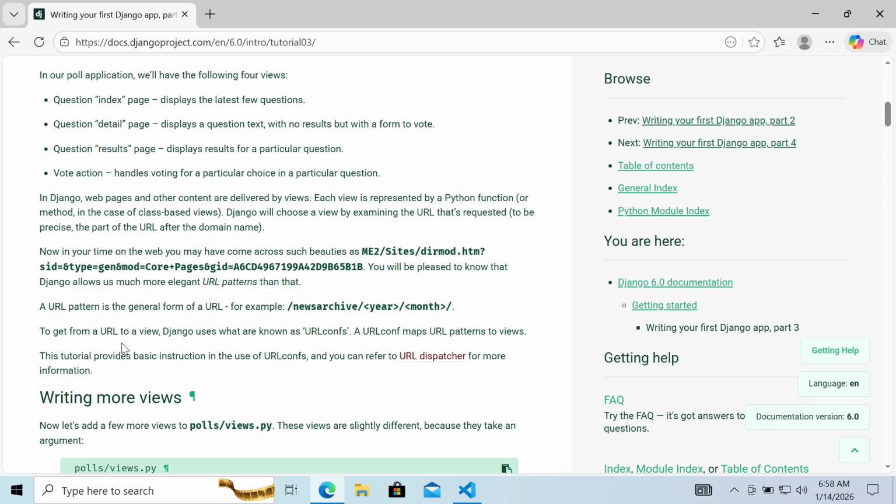To get from a URL to a view, Django uses what are known as URL confs. What is that? So for example, we're on a URL and we want to get to a view, a web page. Django uses URL confs. A URL conf maps URL patterns to the views. It maps the URL patterns to views.